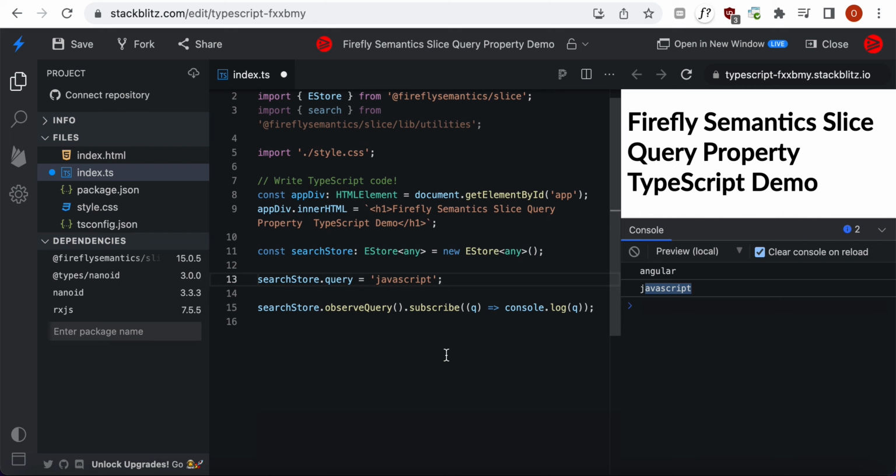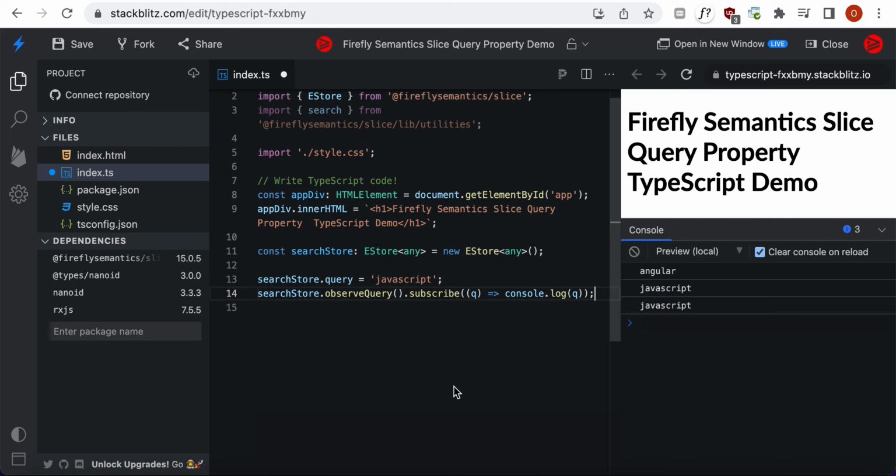And so what we have here is the ability to both set the query state and to receive notifications. And once we have the notification, we can go ahead and do something with that result. And so that is how you work with the query property and observe it with Firefly Semantics Slice entity stores. So in this mini guide, we just covered the bare minimum of this API, just how to set the query property and how to respond to it or observe it.